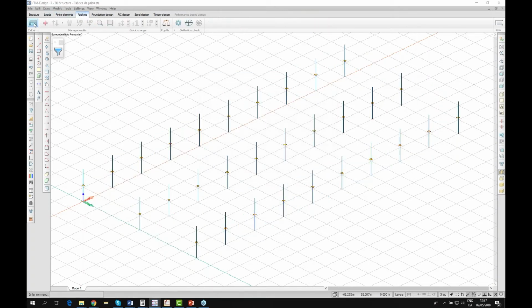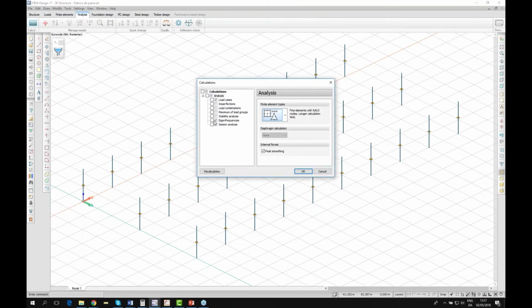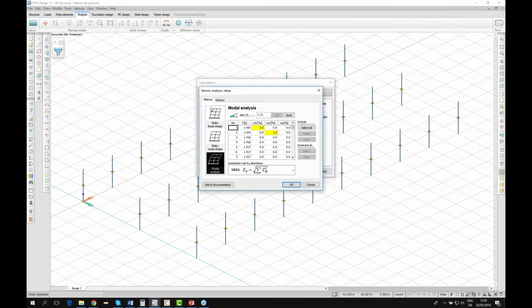And then you go ahead and perform analysis. First of all, you do an eigenfrequency calculation and get the vibration shapes. So you set up a number of shapes that you require and then run the eigenfrequencies. After you've done the eigenfrequencies, you can also perform a seismic analysis, which you can set up here. You have three different types of analysis: the static linear shape, static mode shape, and modal analysis.